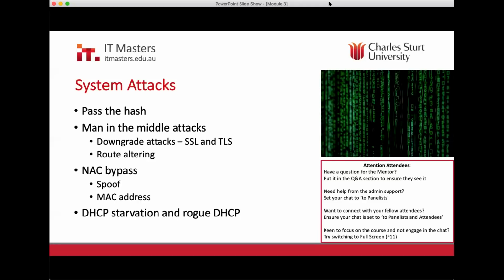NAC bypass, network access control, is used by a lot of organizations to make sure only the devices they want to be on the network can come on the network. And often they're just MAC address authentication, or sometimes they're username password authentication.